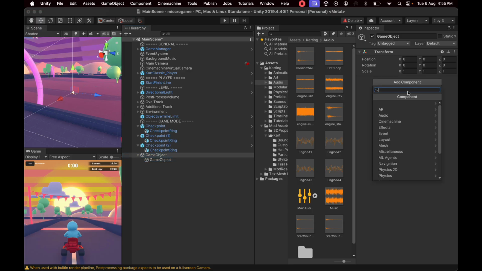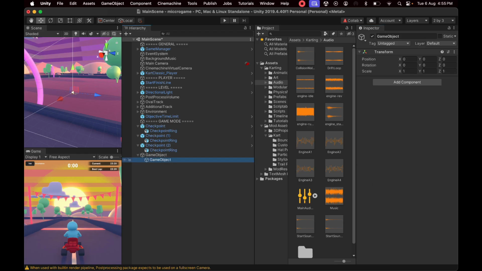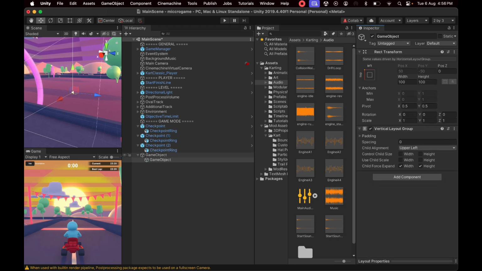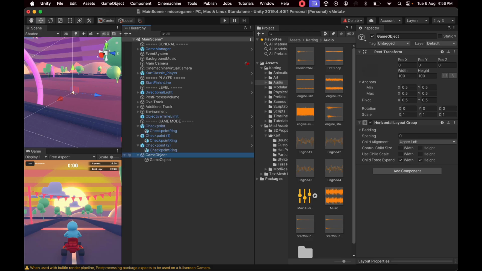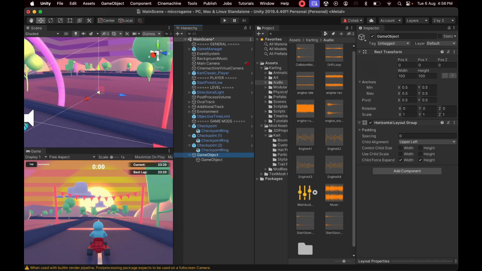So if you add a layout group, the layout group, horizontal layout group. Now you can see that this is a vertical layout group, horizontal layout group. The layout groups we will be discussing shortly.